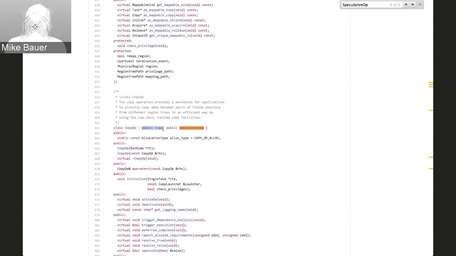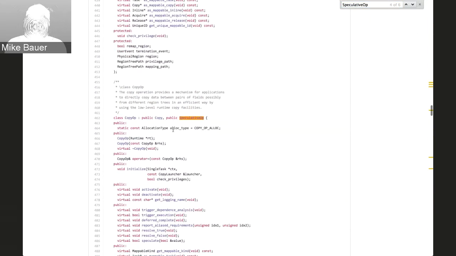You notice we also extend the copy operation. This is directly from the legion.h header file, the same way that the map op extended the public inline struct so that the mapper could invoke mapper queries on it. Again, our copy op extends public copy.